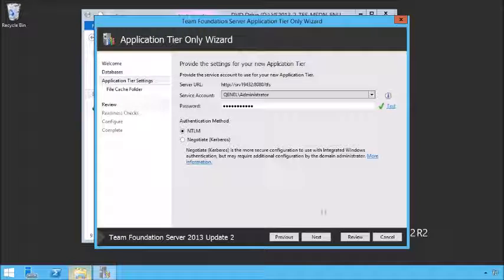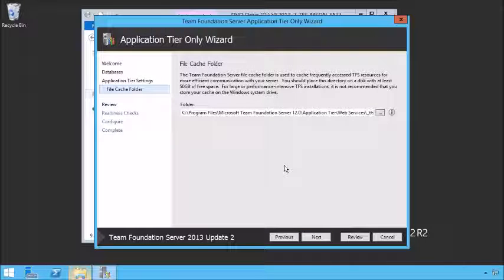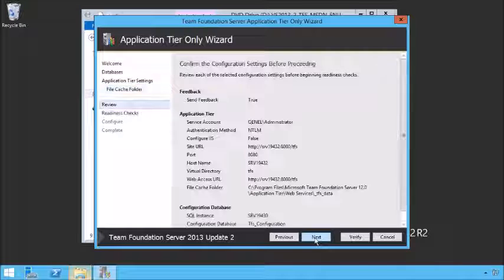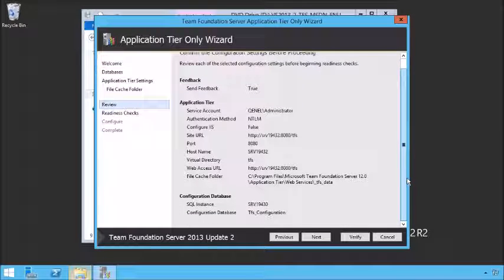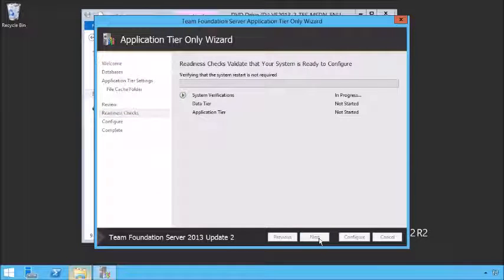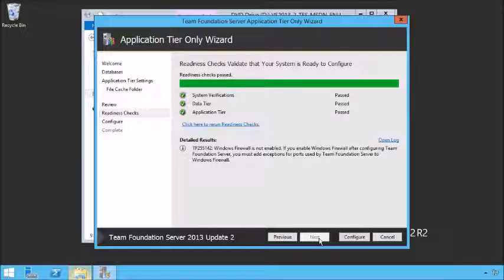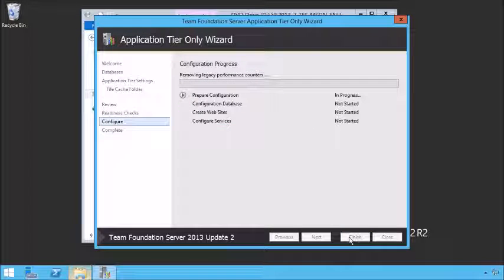Yep, it authenticated. Let's move as the TFS service account, or as the service account for this TFS server. The file cache folder, same as before. We can move this to another location. I have plenty of room on the C drive. I'll leave it there. We click next. We review all of the details if you like. Click next. That runs the readiness checks, checks everything. Looks like we're good. There is, again, the note about the firewall. It's going to have to configure that firewall for us. And then we click configure.